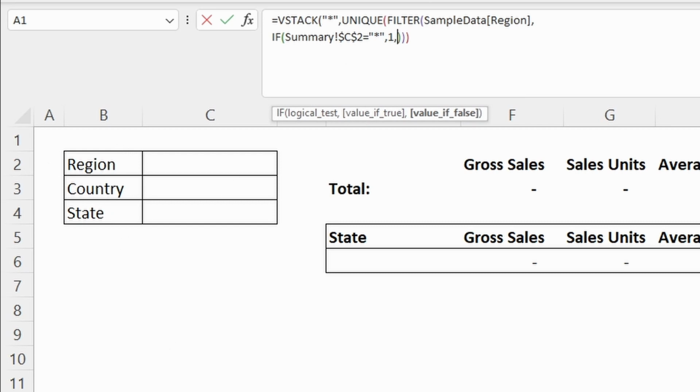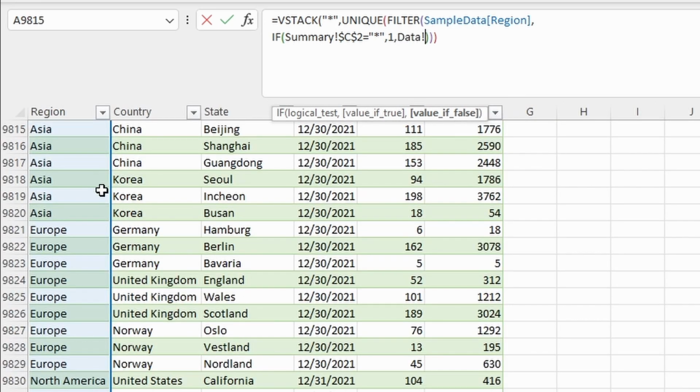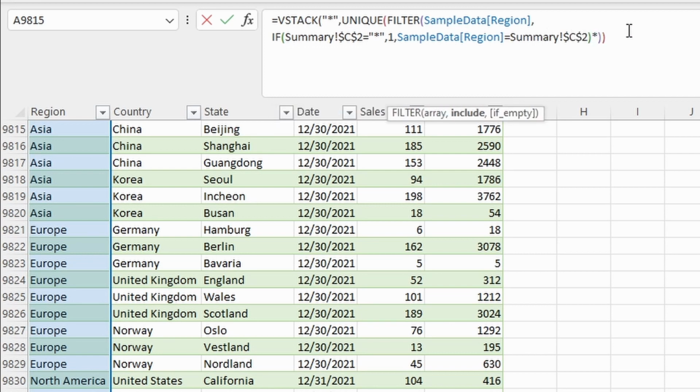So here I'm selecting this region cell. I'm going to come back to the data tab, select that region, and say that region equals that first cell. Perfect. This will make a little bit more sense once we fill it in. I'm going to give that a times. So this is kind of us setting up a multi-conditional filter function here.